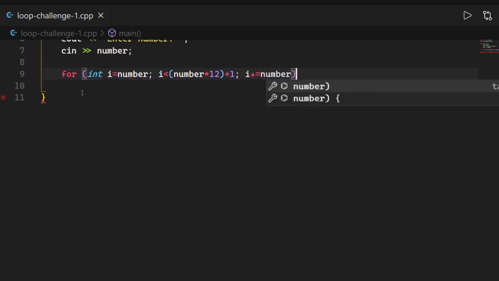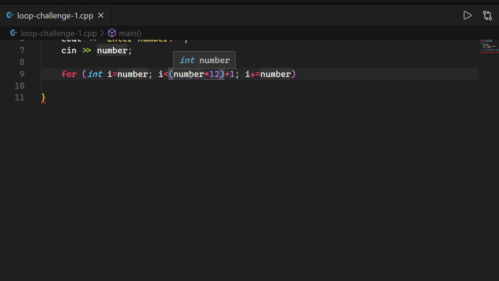What is this saying? We'll just go over it again. The starting number is the number that was inputted by the user, and it will keep counting until the value is greater than or equal to the number times 12 plus 1. So it will stop when it reaches number times 12, and for each iteration it will increment i by the number.